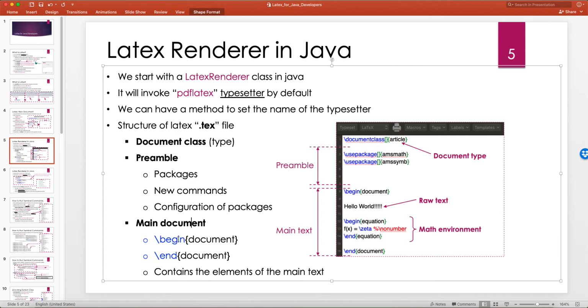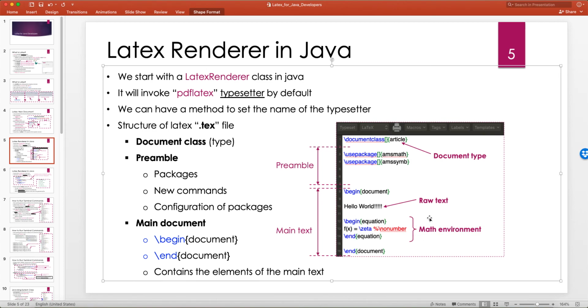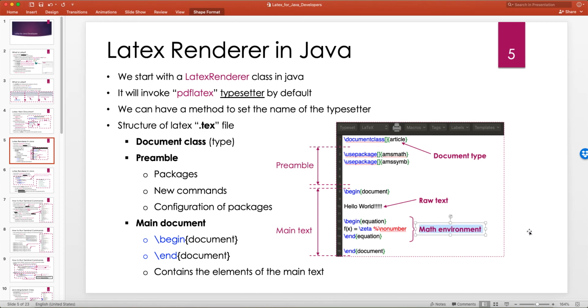So the main document is inside the document environment and contains the elements of the main text: raw text, equations, math environments, figure environments, inline equations, or display equations. When you put an equation inside a math environment, LaTeX interprets this as display mode, right? Equation in the display mode. And if you recall from our past lecture, we discussed what display mode is and what inline mode is.